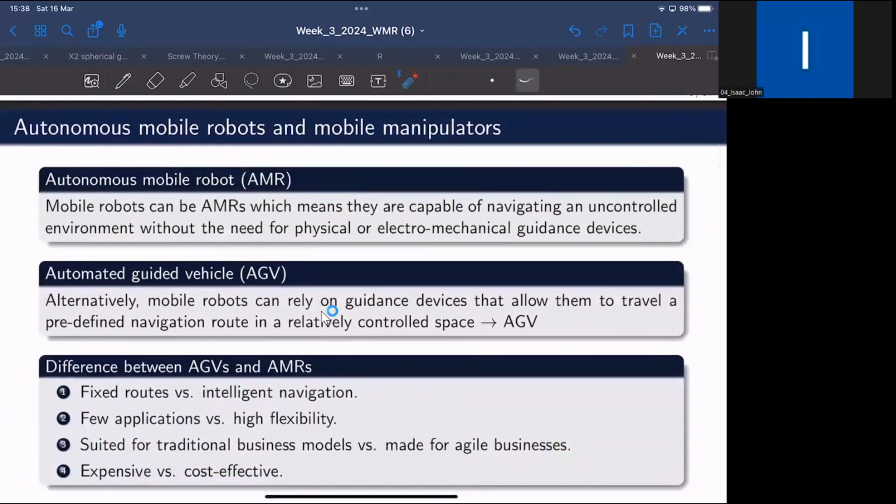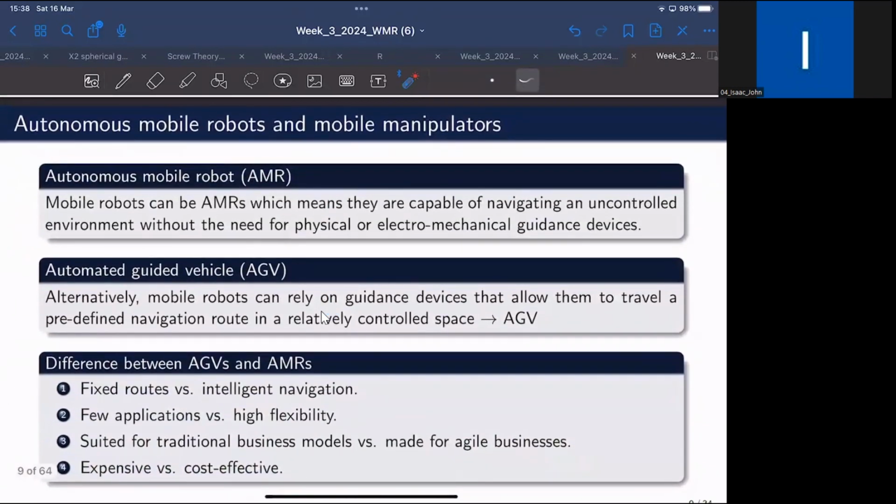Okay, then in subsequent lectures, we discussed briefly autonomous mobile robots as well as mobile manipulators. In brief, mobile robots can basically be classified into two: the first being autonomous mobile robots or AMRs, and the second being automated guided vehicles. So what are the differences between AMRs and AGVs? That is what we are covering in this slide.